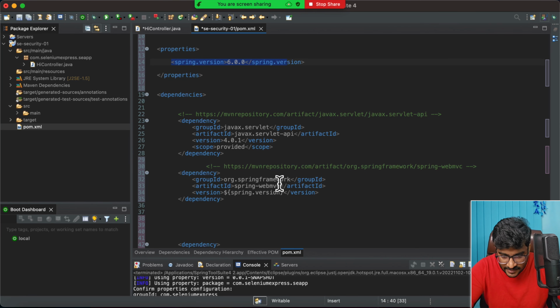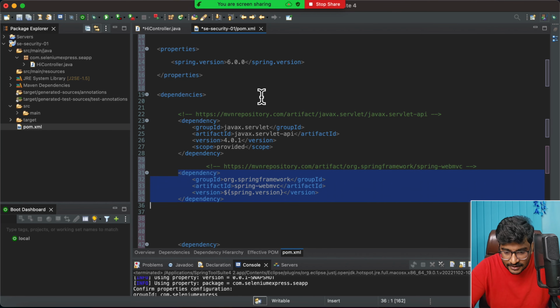Okay, so now the WebMVC version is this one. This one I have defined over here is 6.0.13. So later, whenever I'll be changing my Spring version, I'll just directly change it over here. All the dependencies that I'll be adding from my Spring framework will be changed to that version. Okay, good. So all the things I think I have set up.